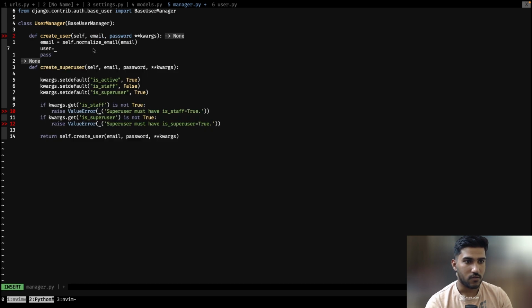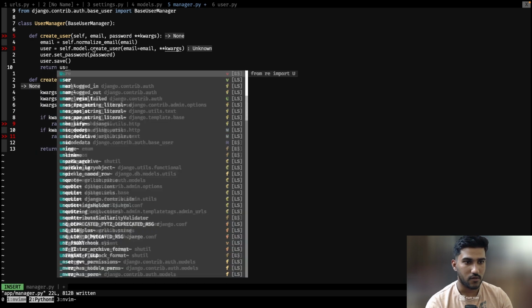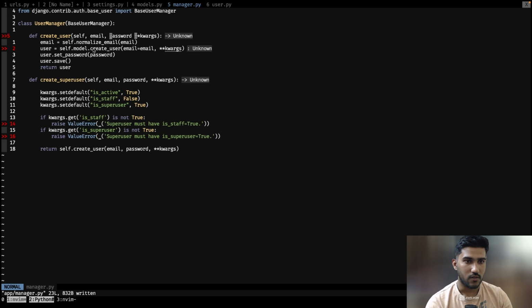The user is equal to self.model.create_user with email and password and kwargs. You can send email as email, kwargs, and we'll call user.set_password of password and user.save, which saves that to the DB, and we'll return the user maybe. And there is a comma here. This is what we want to do.